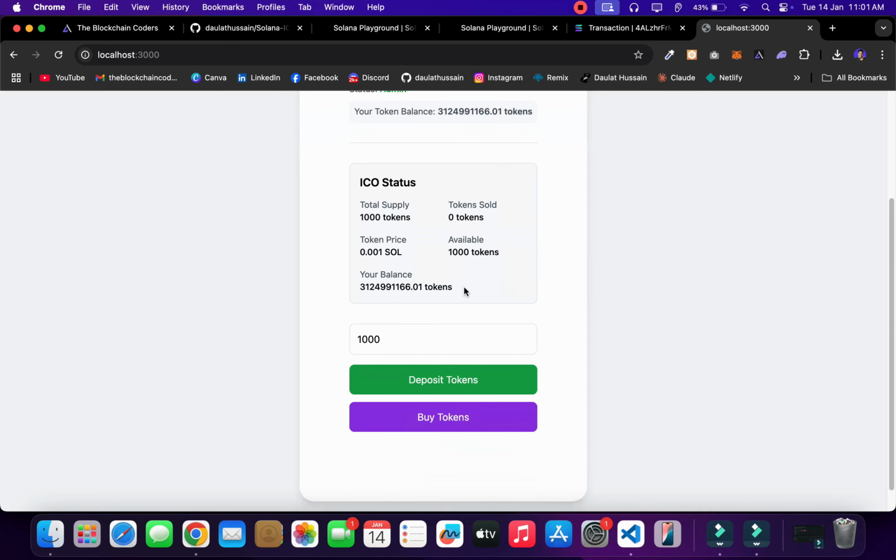You can see my balance is reflecting, the total supply is this. The token sold is 0. The available token is 1000, and this is the price. If anybody wants to purchase, they can do that very easily.